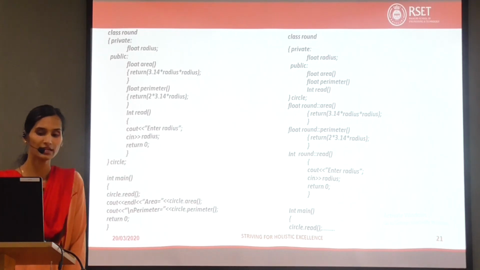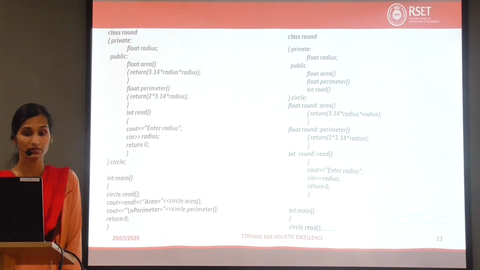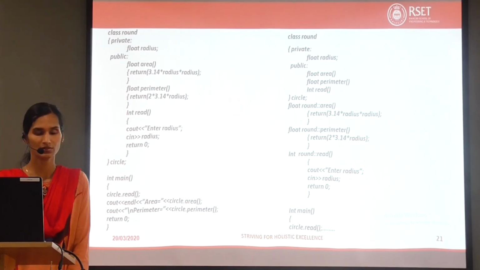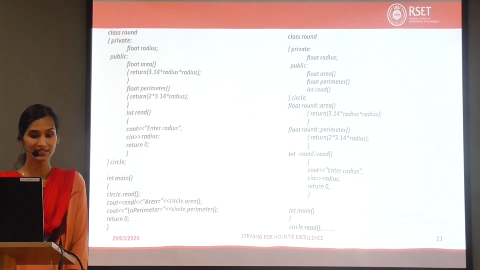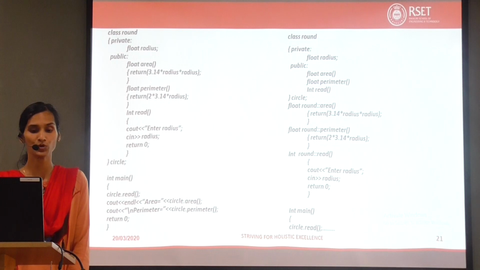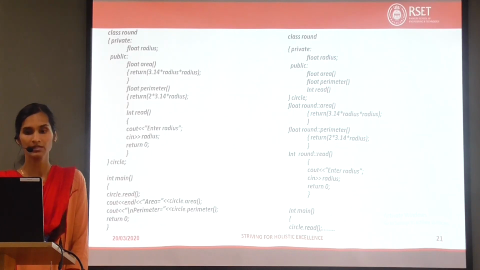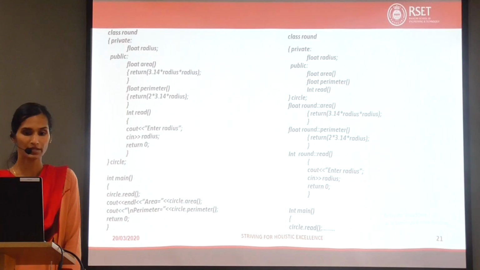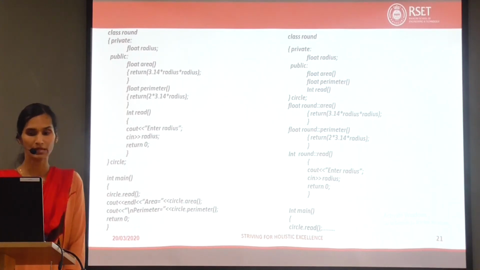Now this way you can write the read the radius, find the area and perimeter, and then we start our C++ program with int main as usual, and then inside that we call circle.read. So that is the read function. That means at that point it will show the enter radius, so the user has to enter the radius. The next point, you can access circle.area and circle.perimeter, where it will calculate area and perimeter and give out the output.